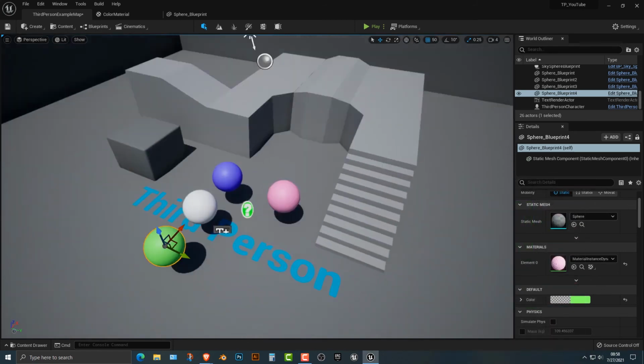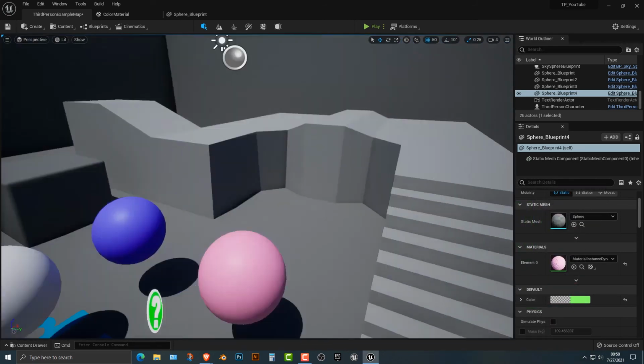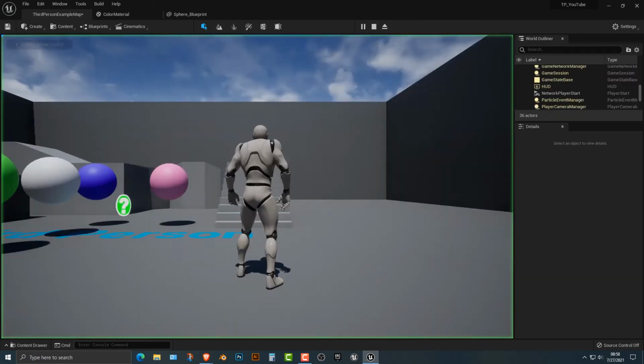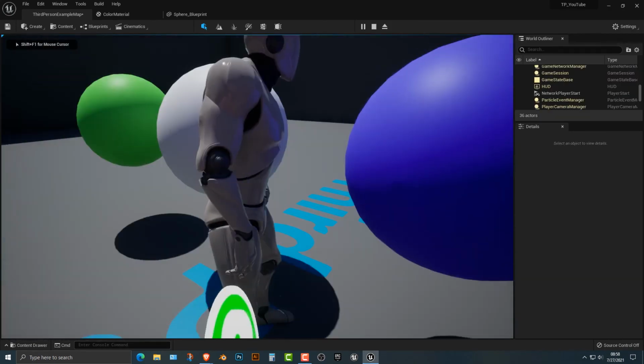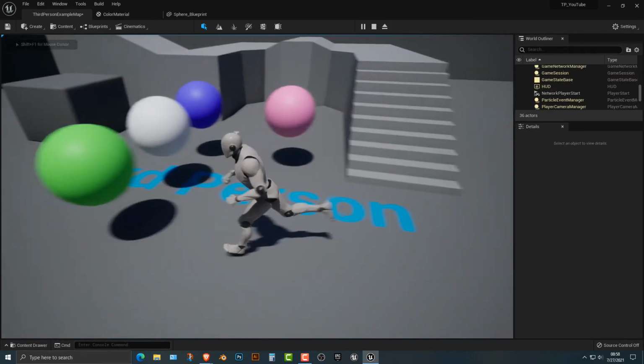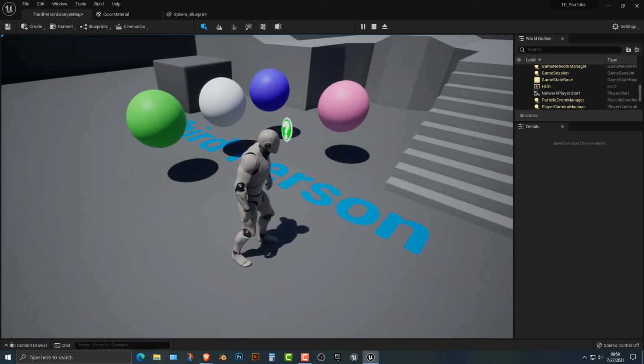Now, this of course doesn't have to be just color, but if we go ahead and play it, you can see that all these spheres are of the different colors that we made here. We can pretty much do this with any single kind of parameter that we want.